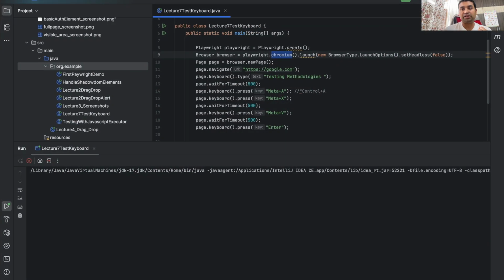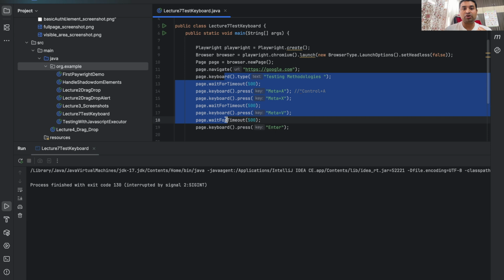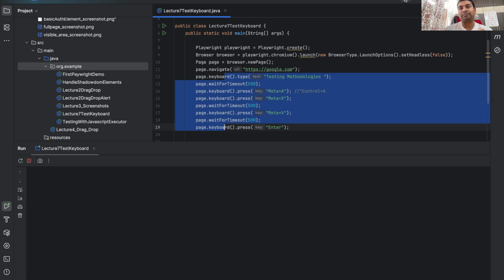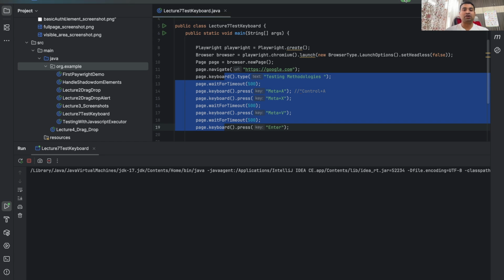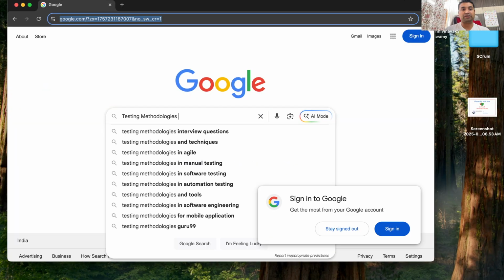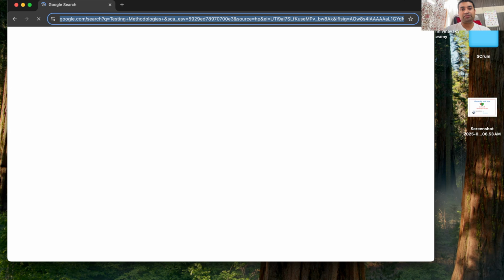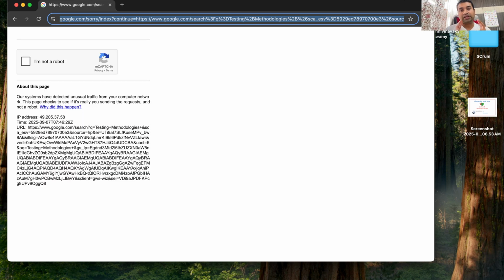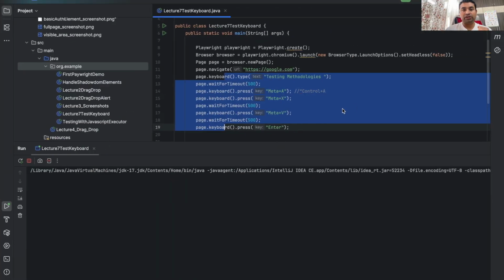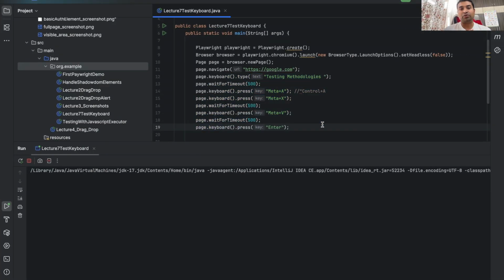Let me rerun it, because we have a series of robot-type functions. Playwright is intentionally doing that, not sure why. Is that a bug, or is it expected functionality? But now you have seen it. When I type that, Control A happened, then Control A, Control X, Control V. So this is how we can use the keyboard.